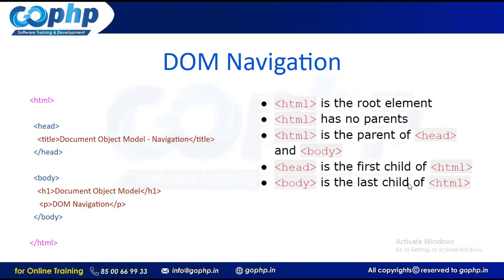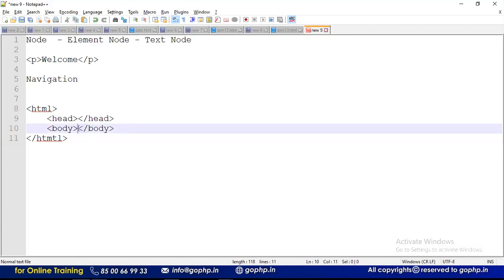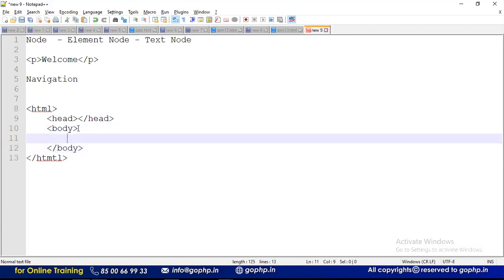Body is the last child. Yes, we can call it the last child, right? Because the HTML structure contains only two major elements, one is the head element, one is the body element. In the HTML, what is the first element we have? The first element is the head tag, and what is the last element we have? Body tag. Again, this body tag may contain n number of elements.